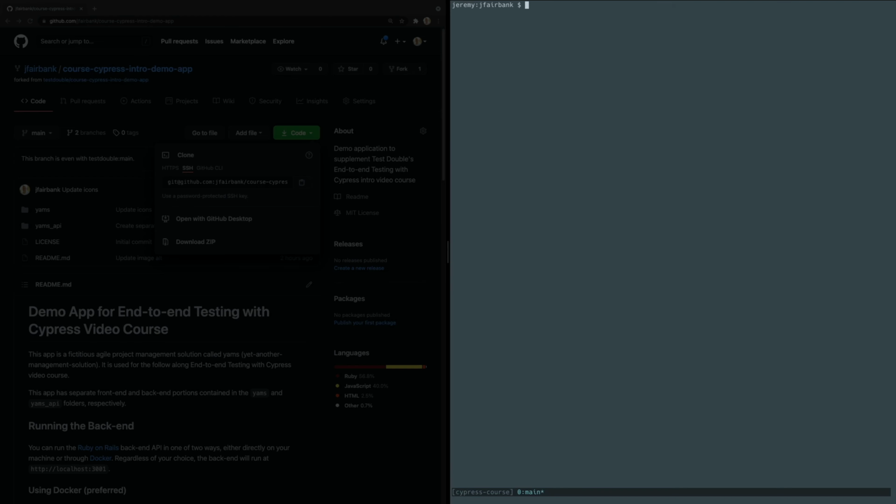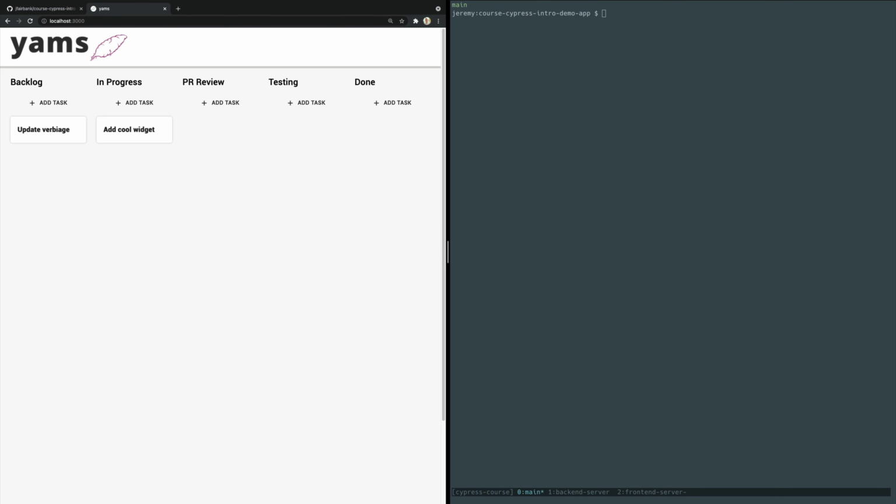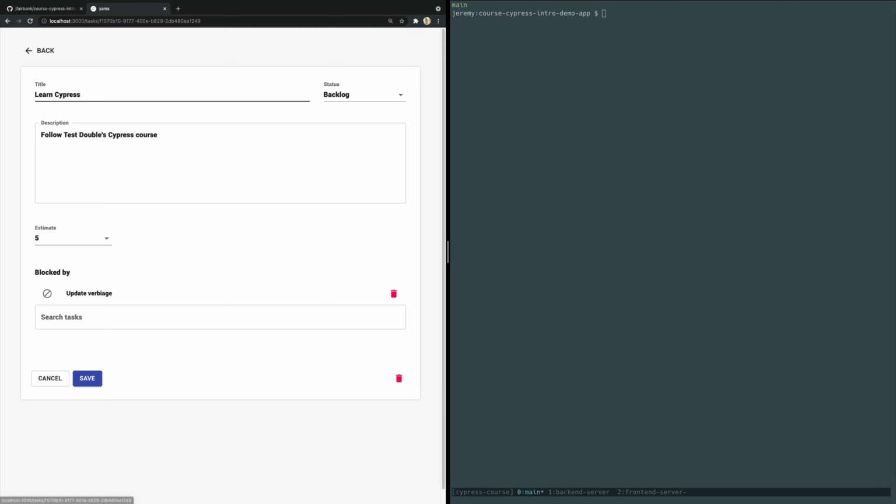If you have any issues installing dependencies or running the app, please open an issue on TestDouble's original copy of the repo. Now that you have the backend and front end running, you should see something like this: a project board with 5 columns and 2 example cards in the backlog and in progress columns. You can add new tasks by clicking on Add Task in one of the columns. You should see this form with the status pre-filled. You can give it a title, description, estimate, and any blockers. After clicking Save, the new card should appear on the board. You can also click on the card to edit it and move it to a different column.